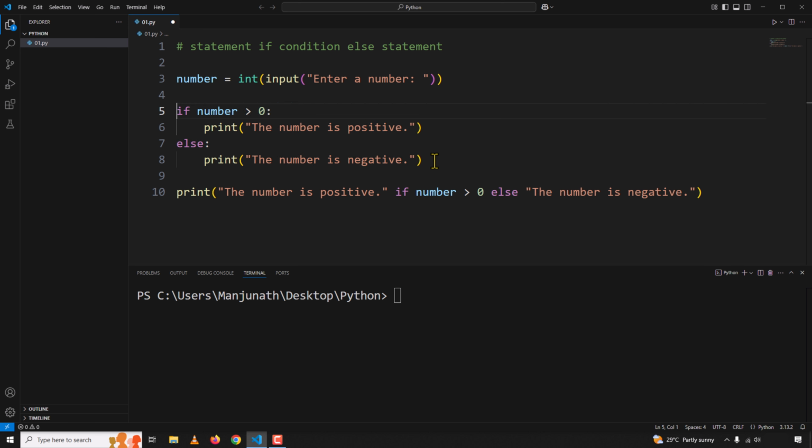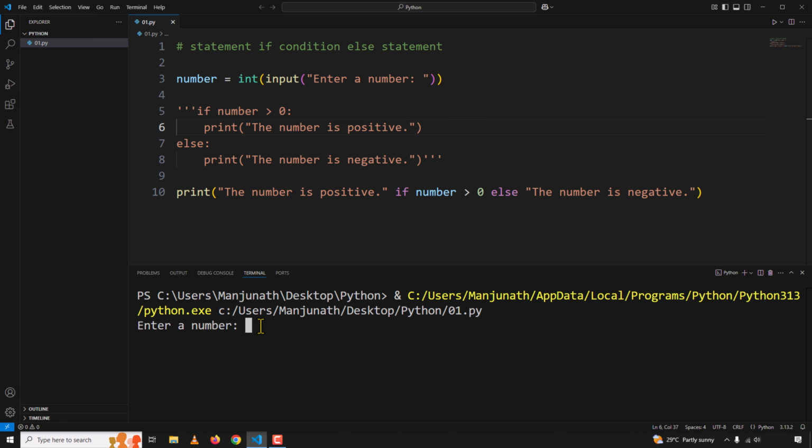The other way is to wrap this or enclose this in between triple quotes. Okay, so here I will have 3 quotes and here I will have 3 quotes. So whatever is in between triple quotes will be ignored by Python. Okay, so now this will not be executed by Python. Now let me run this. It says enter a number. I will enter -6 and it says the number is negative.